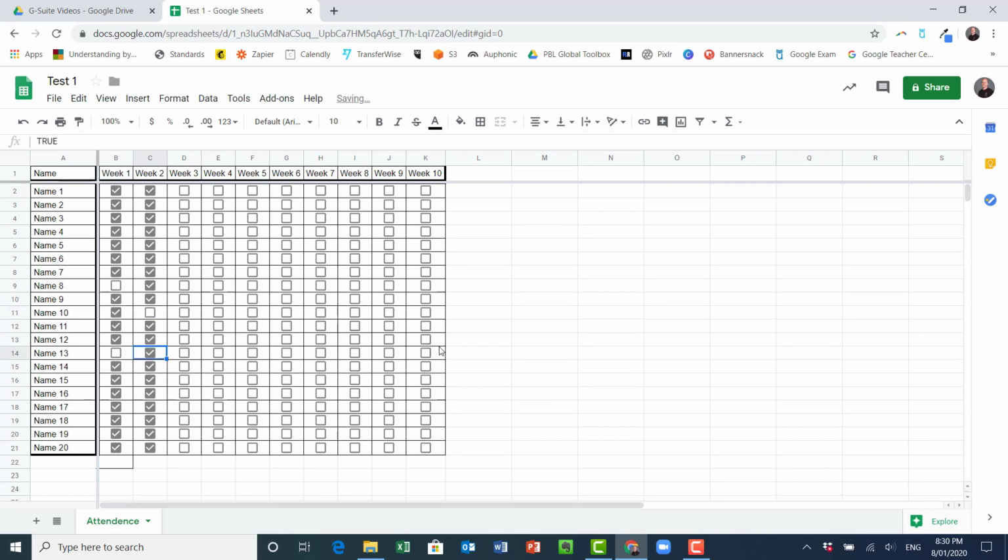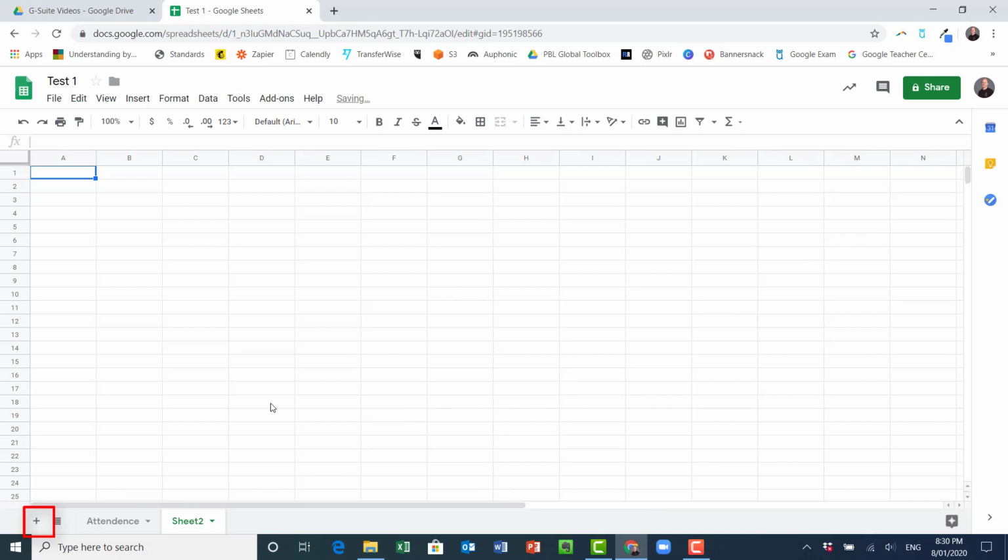And you can do that all over the place. It's a nice easy way to do a roll to check for attendance in your class. Now let's add a new tab. So I'm going to add a new sheet here, and I get another tab. See, this is another tab within the same document, so you can have almost as many as you like. You probably won't run out. I think you can have up to like 500 or something, so more than is needed.